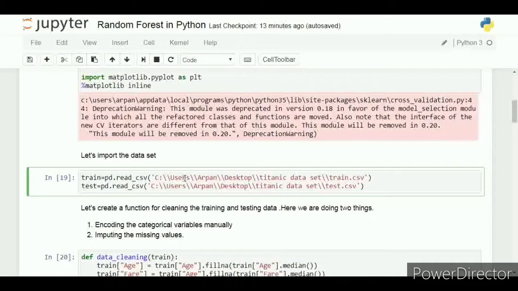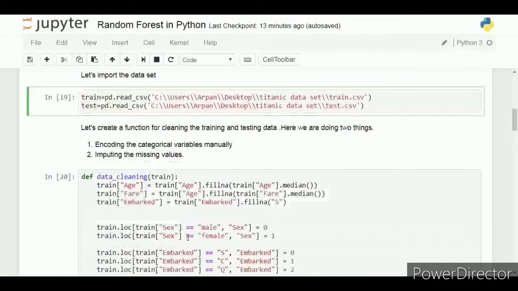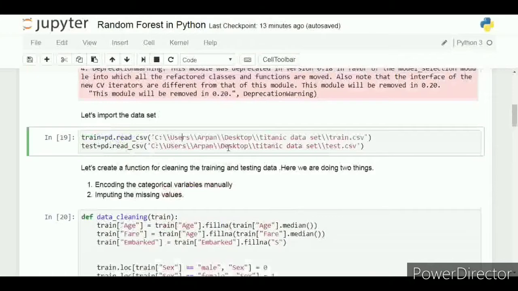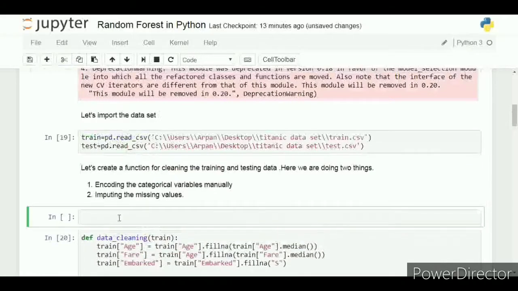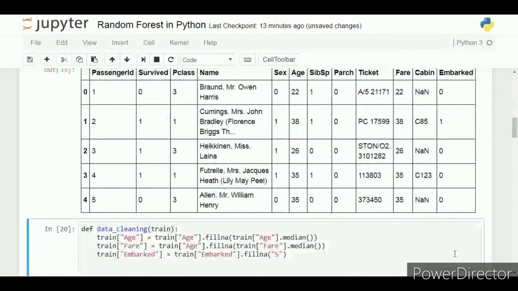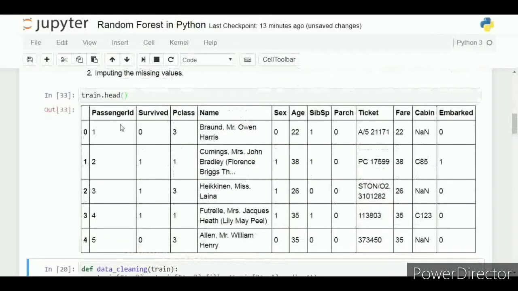You just have to write pd.read_csv, and give the path name where you have the training data set. I have it in this path, so train.csv is the file name for the training data set, and test.csv is the name of the testing data set. Once you have given this training and testing data set, you just have to clean this data. If you want to see how this training data looks like, you can just write train.head.